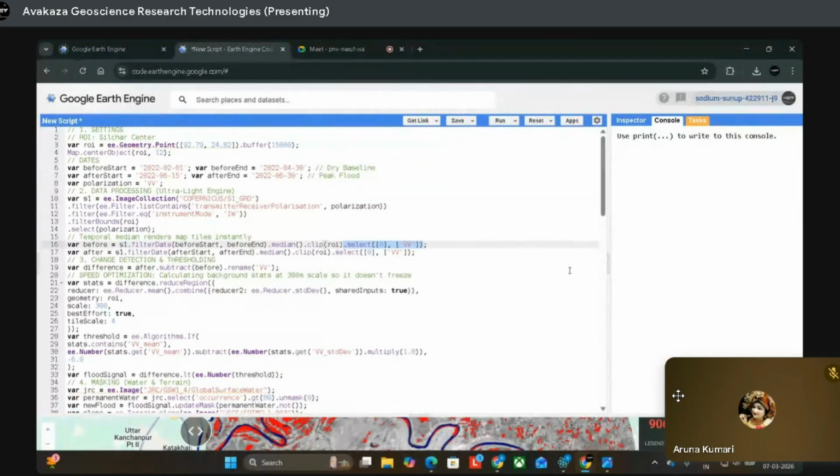Okay. Right now we're going to another portion, that is change detection and thresholding. Now we're performing the change detection. You can see here, the meaning of this line is that it takes the post-flood radar signal and subtracts the pre-flood radar signal. So mathematically it is the difference: after flood minus before flood.